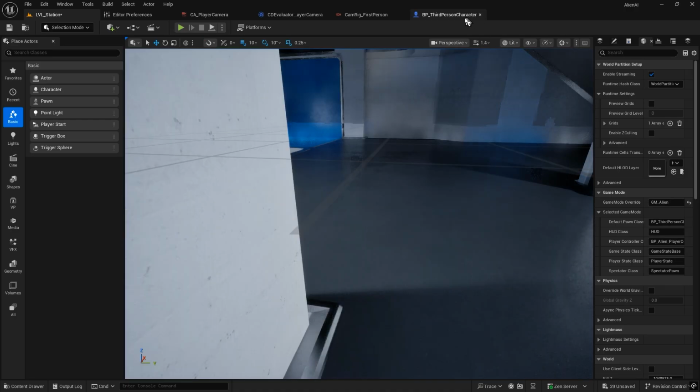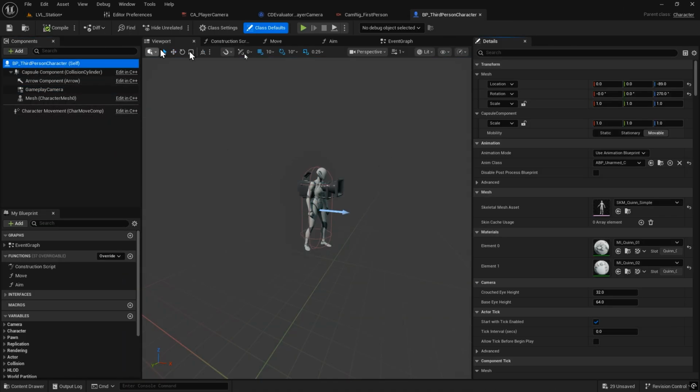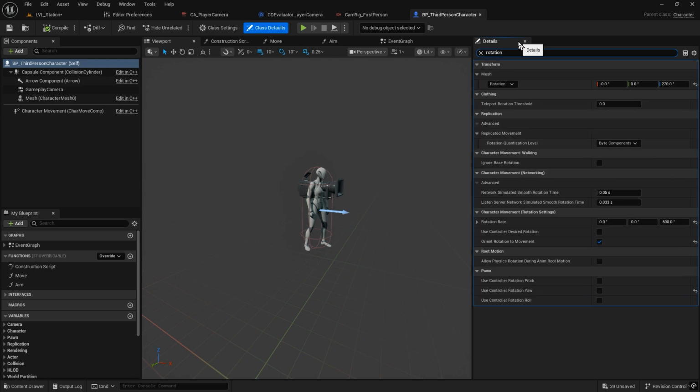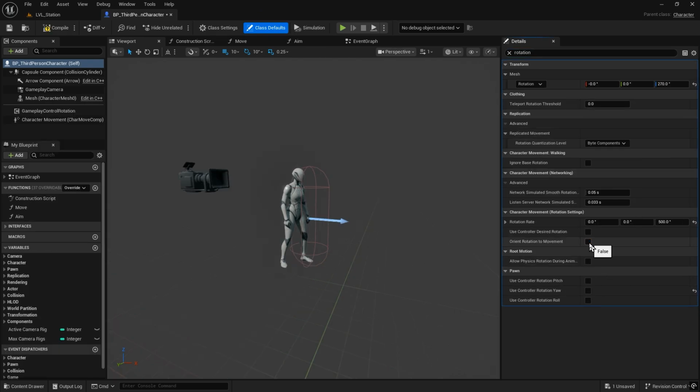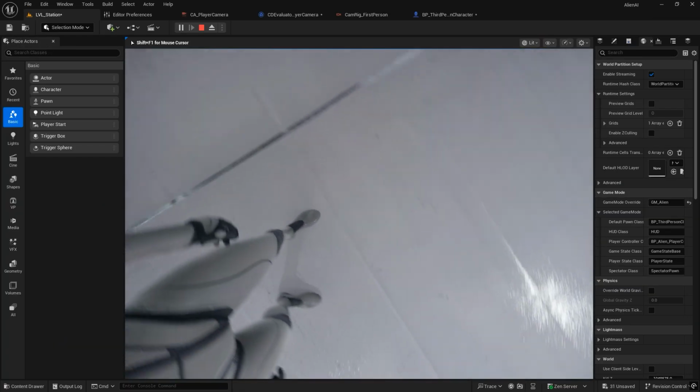If we go back to our BP third person character, the best way to fix this is to select the root component here, then select class defaults and search for rotation. We want to uncheck orient rotation to movement and check use controller desired rotation. Compile and save, and you'll notice that it's still slightly off.